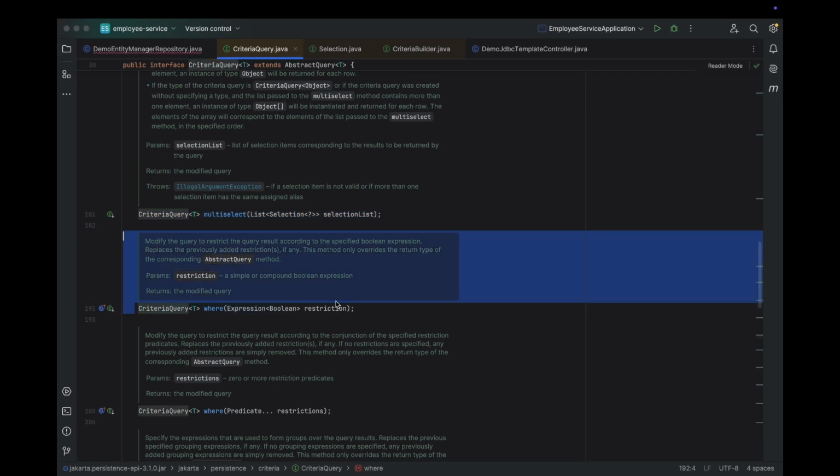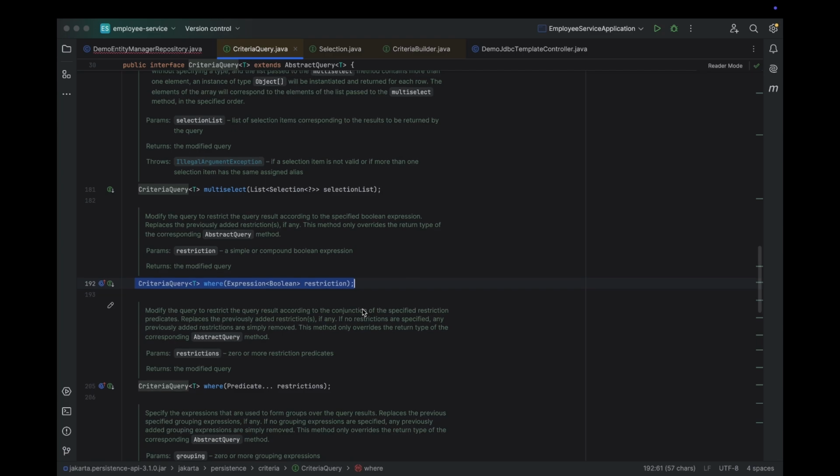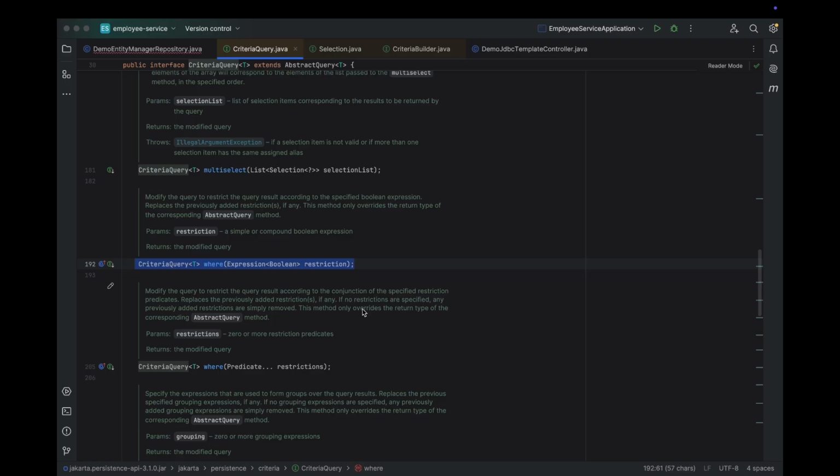Next up, the where method. It is used to apply conditions in your query, just like the where clause in SQL. For example, if you want to filter employees where department is developer, you'd build an expression for that condition, and then pass it to this where method.